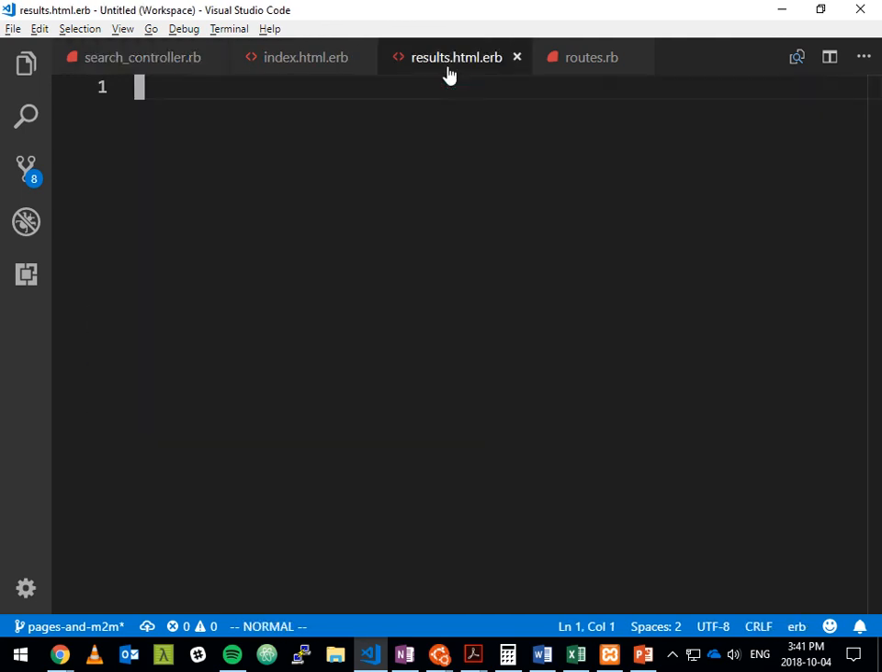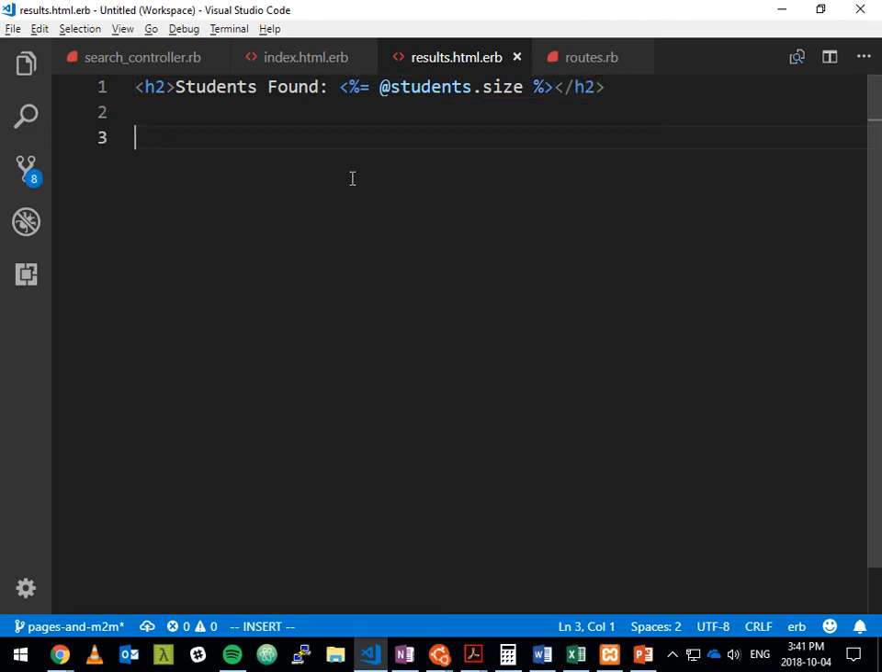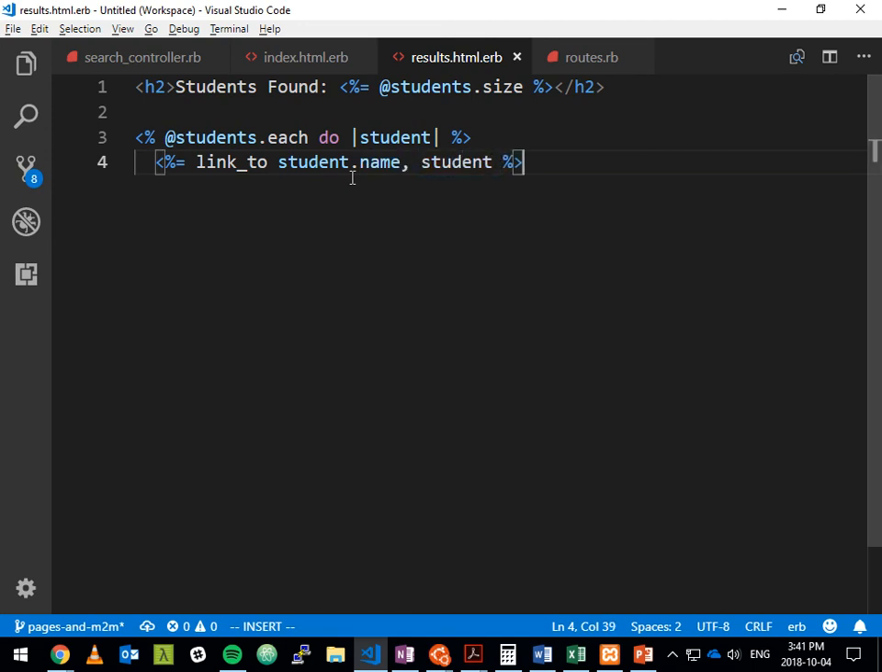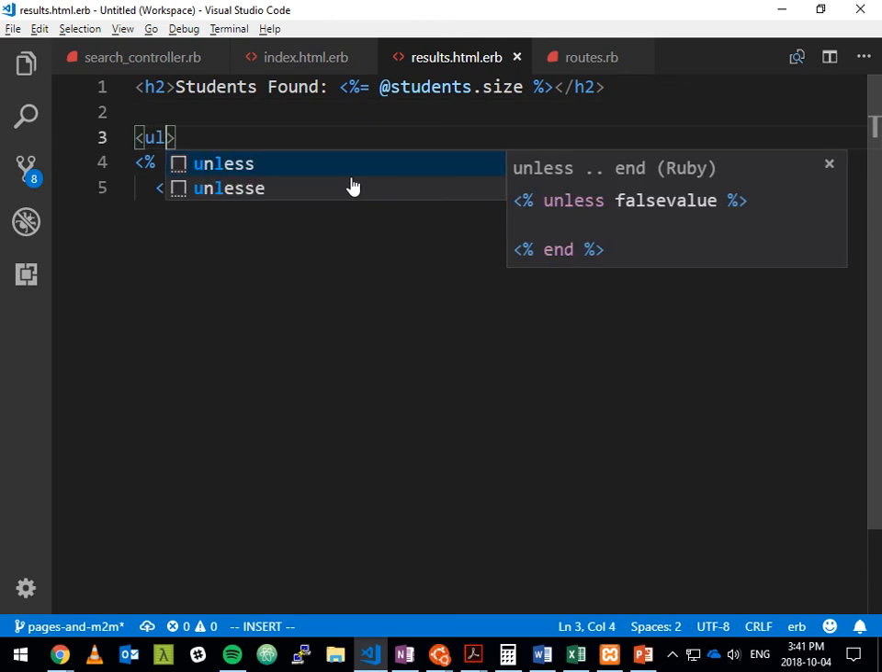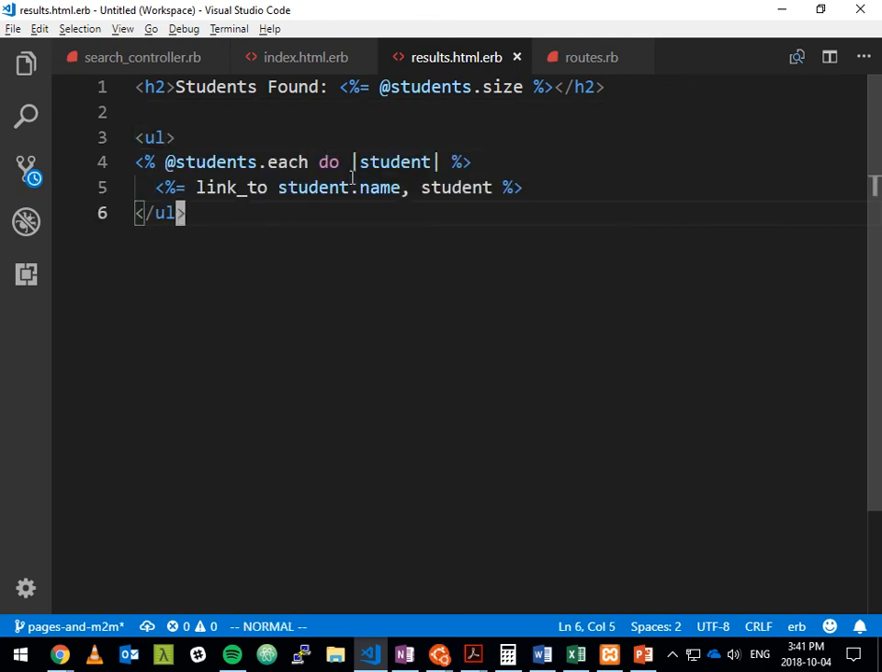And that will get handed off to this result set here. I could have something like "students found. How many students were found?" Well, it's the student size. And then I could do students.each do |student|, and I could link to the student name and further link to the actual student, and all of this should probably come out in an unordered list. And there should be an LI.